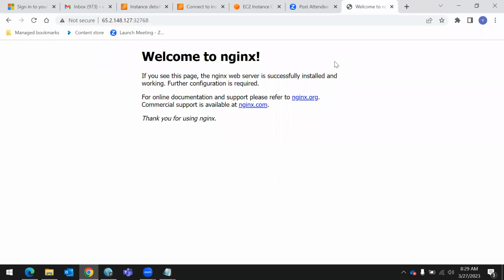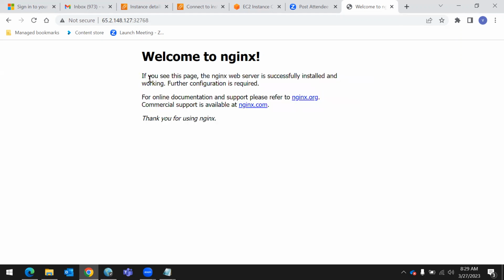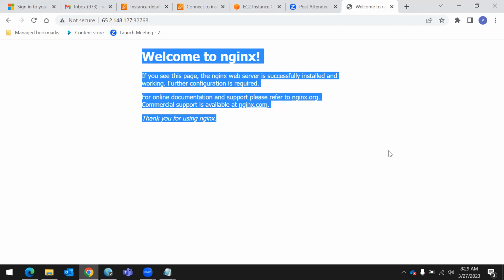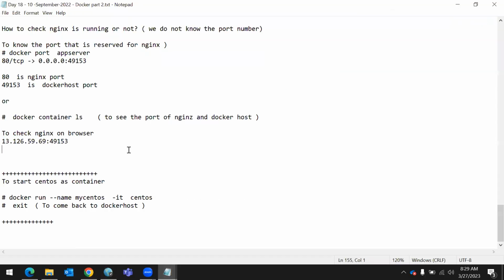Anyhow, we are able to access this Nginx. This is how the page looks like of the Nginx app server. We are able to access it. Okay, Nginx is running. If you see here, what is the content they are displaying? If you see this page, Nginx web server is successfully installed and working. Okay, and further configuration is required. Anyhow, we have successfully created an Nginx container and it is running successfully. Okay, so you understood now what is the difference between hyphen small p and hyphen capital P also.